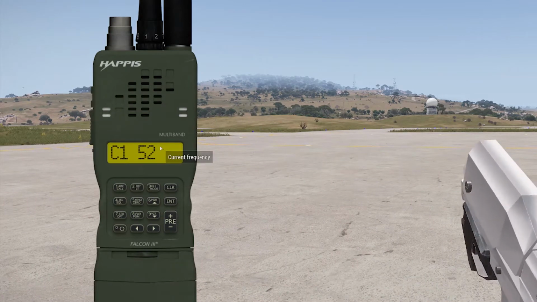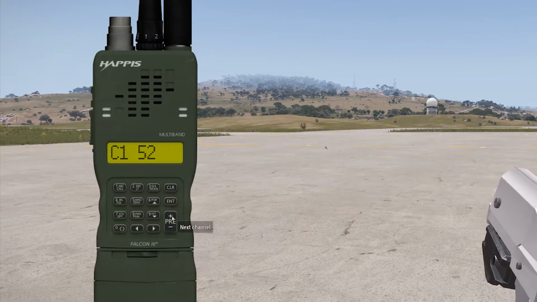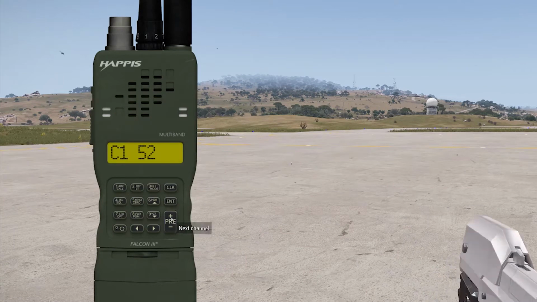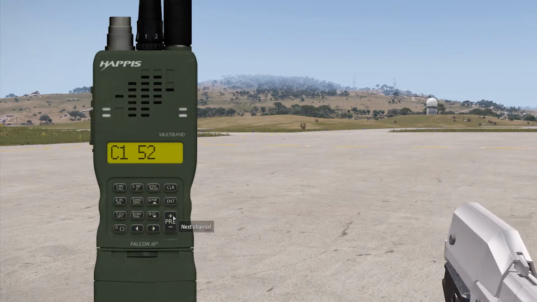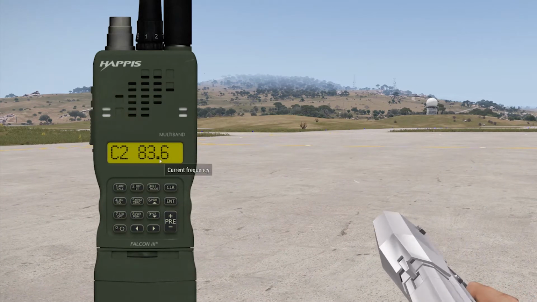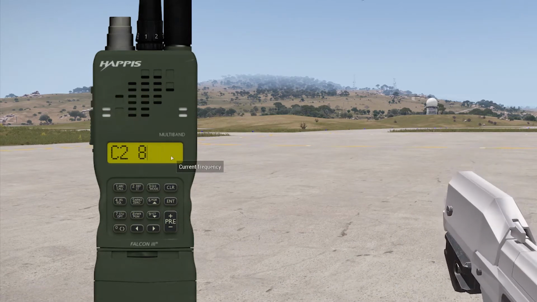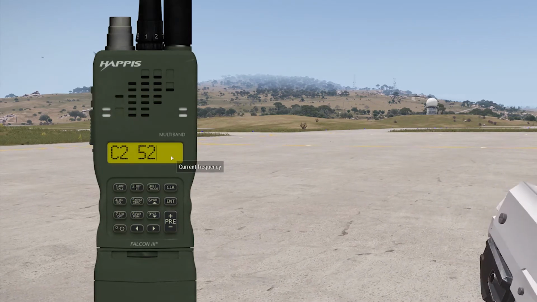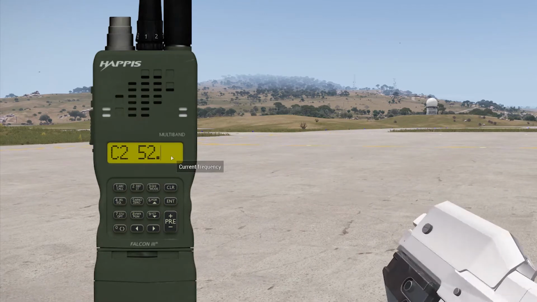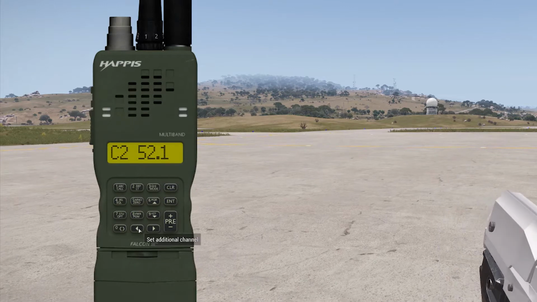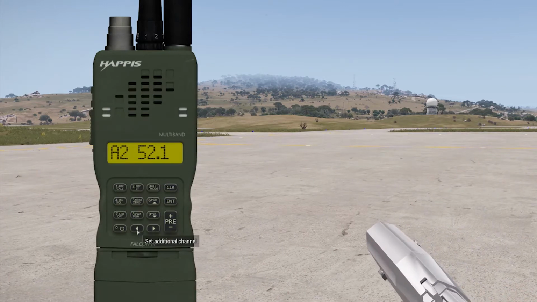If you want to set an additional channel, you need to change your channel using the previous and next channel button right here. We'll go to channel 2, which is currently set to 83.6. We will set it to 52.1 and confirm. Then we'll press the Set Additional Channel button.